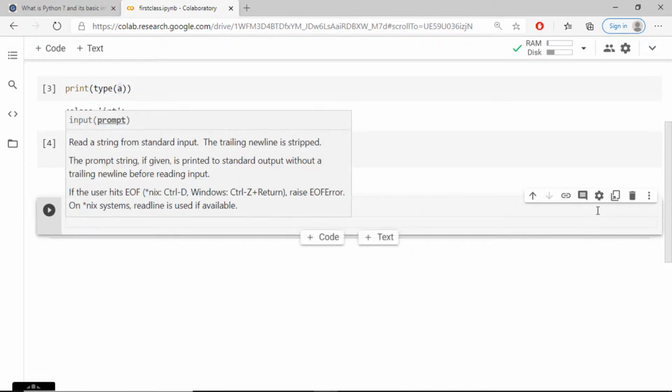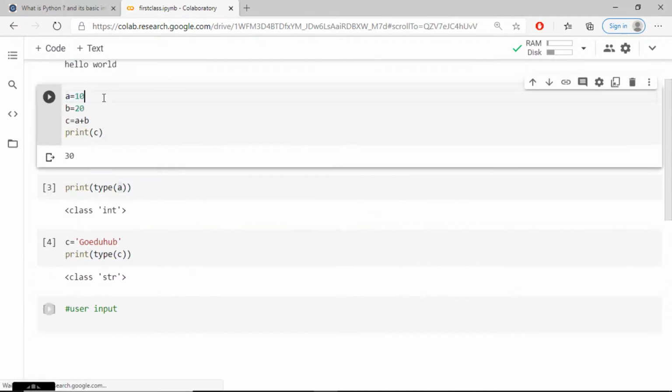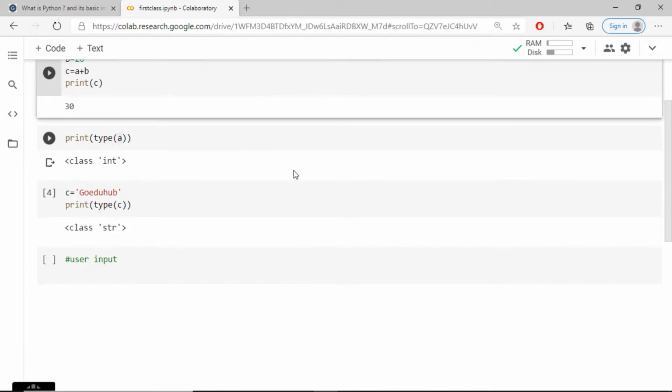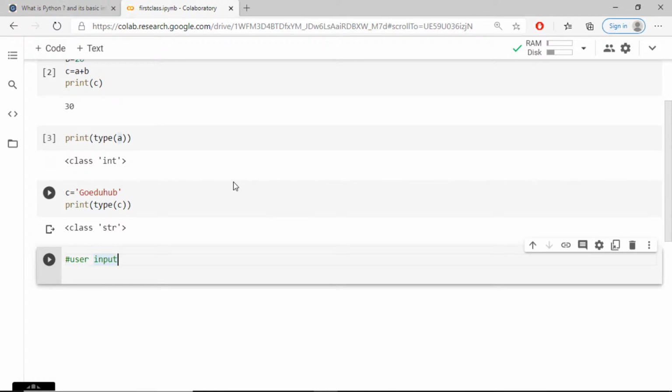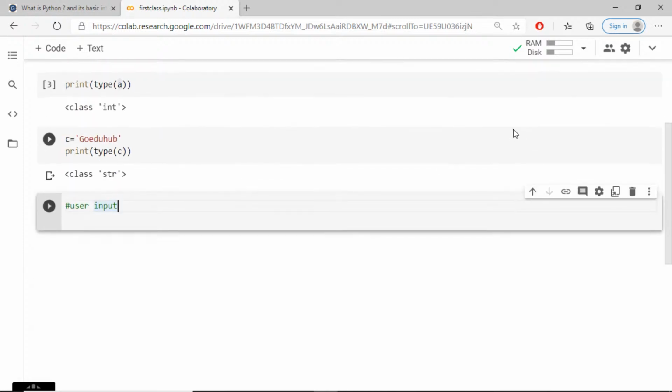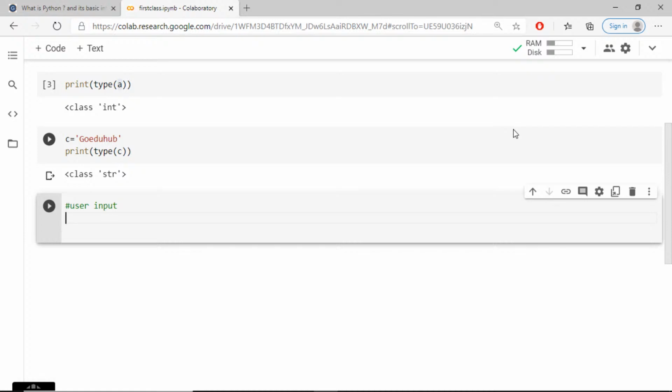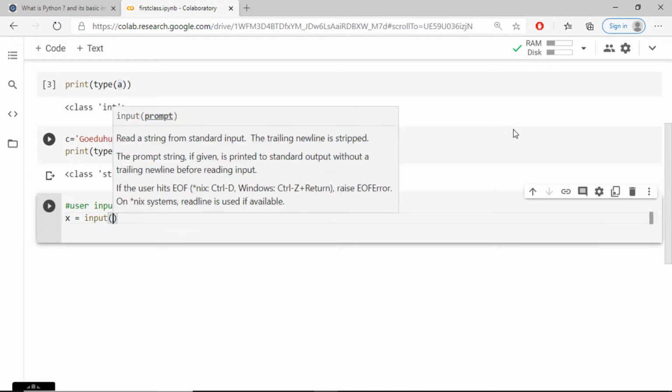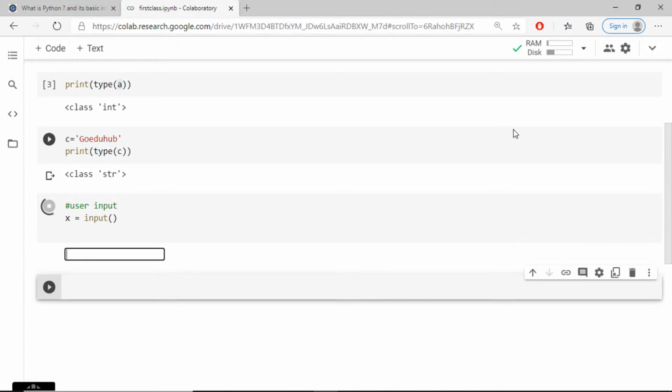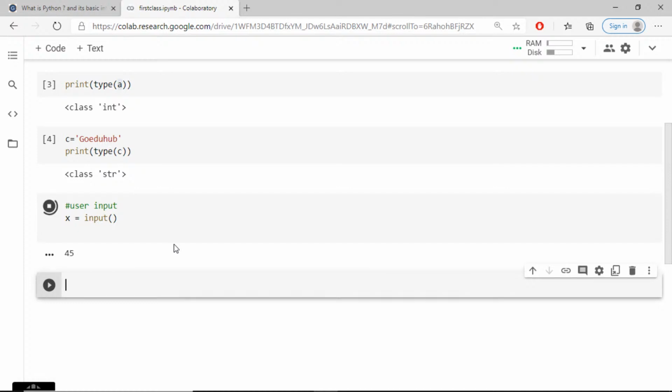Like here, I have fixed the values: A is equal to 10, B is equal to 20, C is equal to A plus B, and then print C. Now I want some variable input from the user, and then I want to add the values. So here I'll take another variable, X is equal to input. Input is a function. And then I can run this. It will ask for user input. Here I'm typing 45. You can print X.